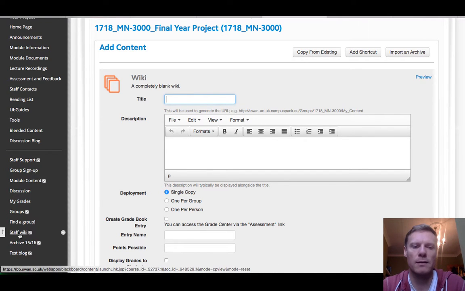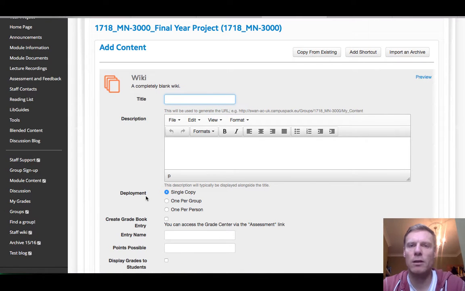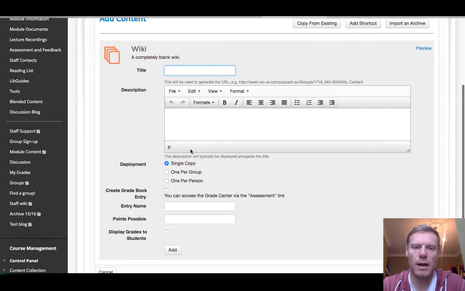We've got a staff wiki. You can see that it's hidden from the students down here. That's really useful for discussions within. We can share content and keep up to date with things that we might be working on. So standard title, description area. You could then do a wiki one per person if you're using it for assessment, or one per group.